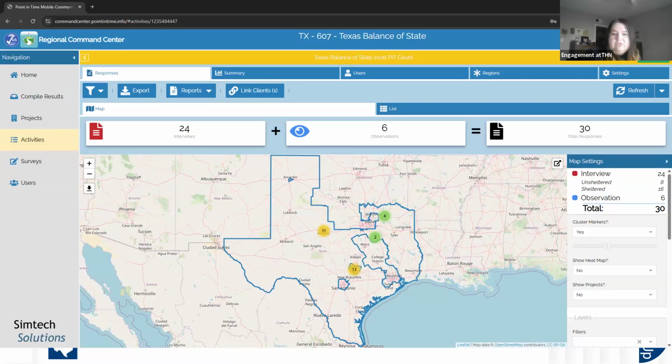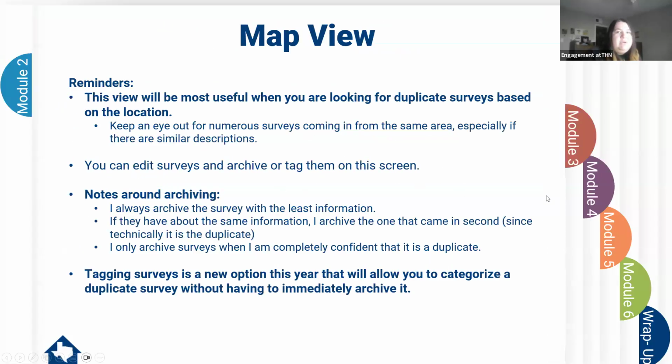All right, let me go ahead and switch back to my presentation to talk a little bit about the map view and then the list view. So when you open up Command Center, you're going to be shown the map of Texas with all the surveys coming in your area. So this view, I would say, is most useful when you're looking for duplicate surveys based on the location. So duplicates are surveys that are the two surveys for the same person. And in this case, we want to work to make sure to decrease those.